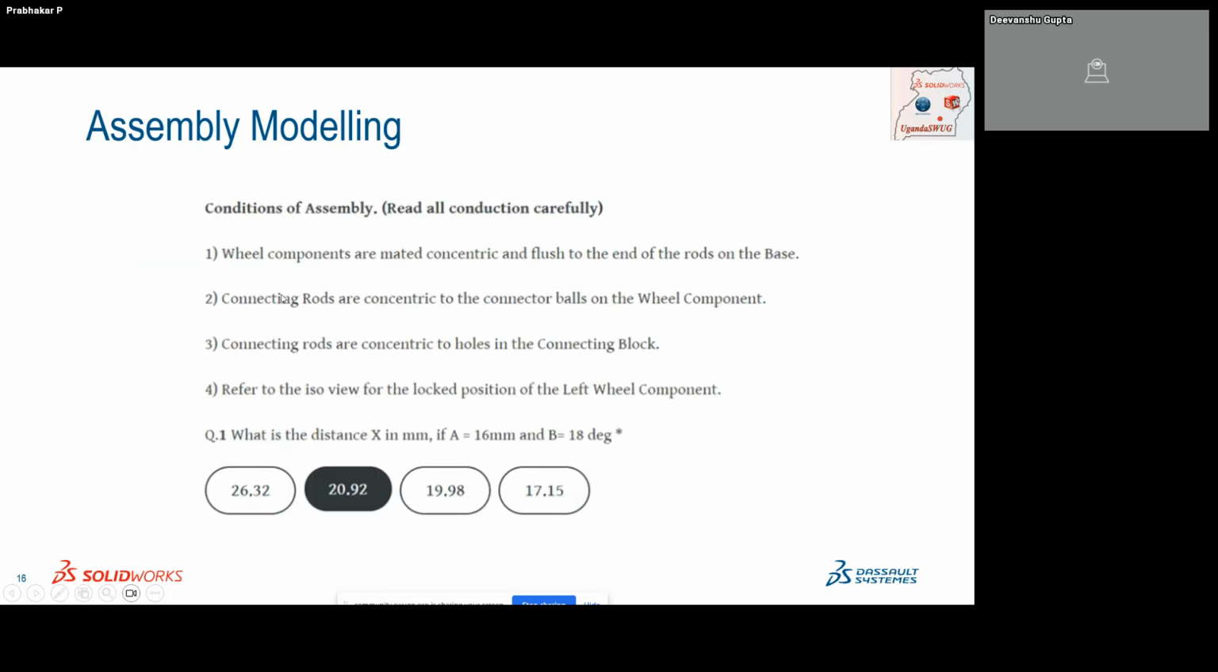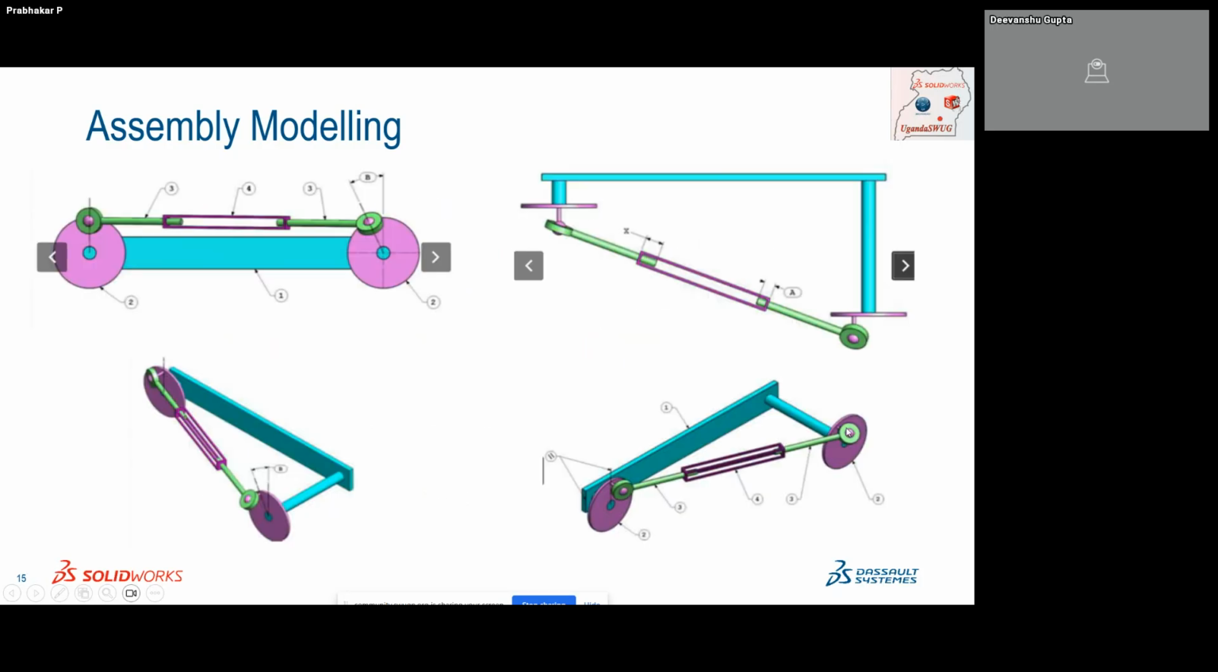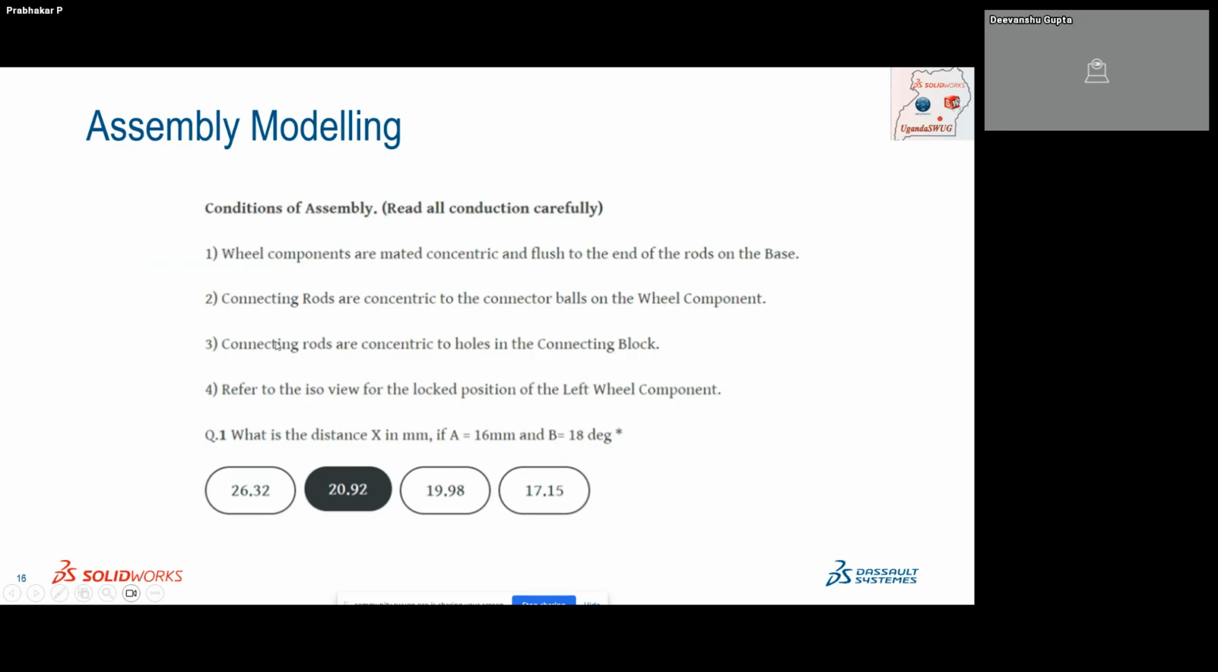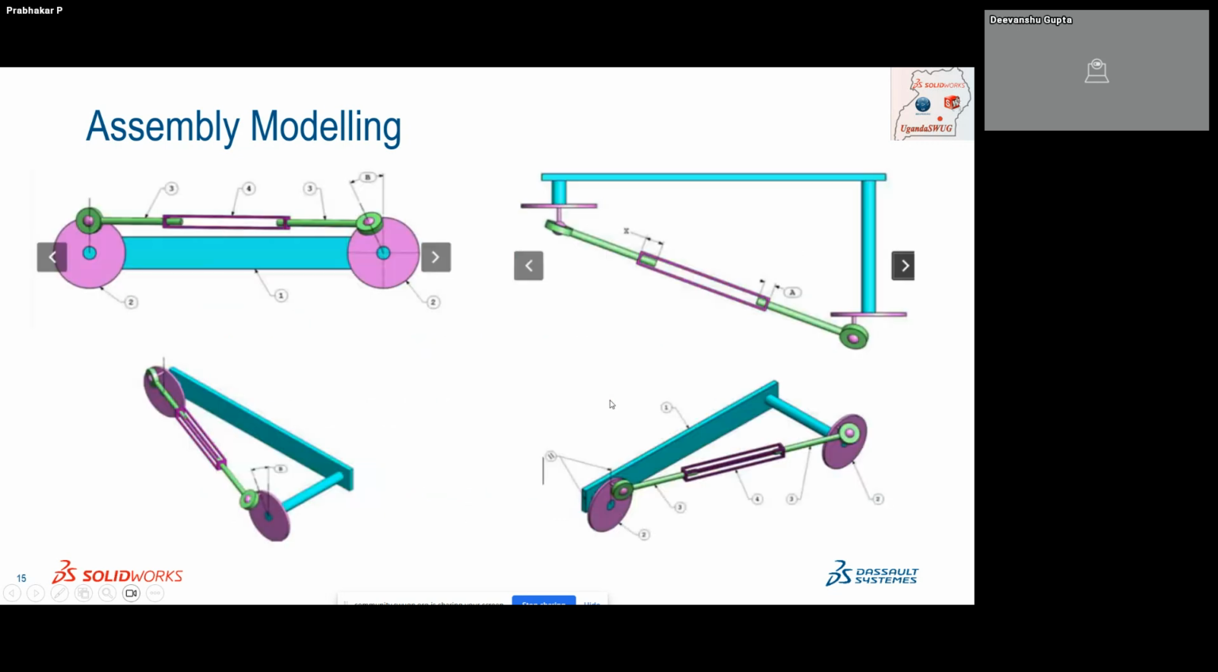That's the first point. Connecting rods are concentric to connector balls on the wheel component. The green color part is the connecting rod. It is completely concentric to this wheel. To this wheel, the connecting rod is also concentric. That's what they are telling. Refer to the isometric view for the locked position of the left wheel component. So this is the right wheel and left wheel. For the left wheel, they have given parallel. This is exactly matching and it is locked.